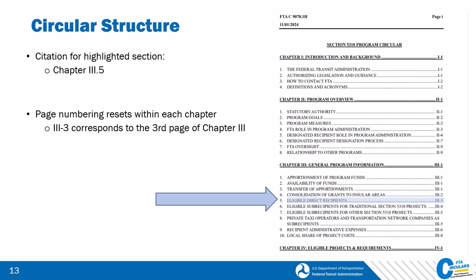You may be directed to a certain portion of the circular via a citation like this one here, Chapter 3, Section 5. This corresponds to the table of contents, Chapter 3, General Information, and Section 5, Eligible Direct Recipients. If you click on the heading within the table of contents, it will take you directly to the corresponding section. Also of note is the unique page numbering system used by the circular. You will see this Direct Recipient section is on page 3, Chapter 3. That means the third page of the third chapter. The numbering system resets each chapter. For example, you'll see Chapter 1, page 1, and you'll also see Chapter 2, page 2.